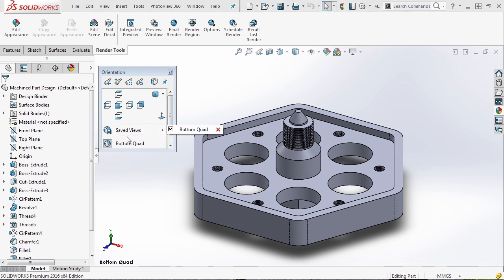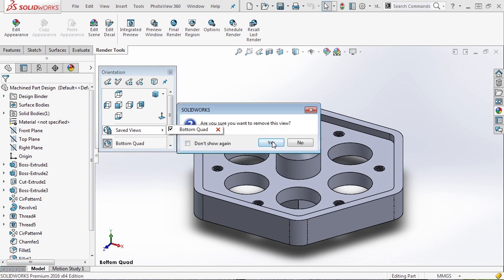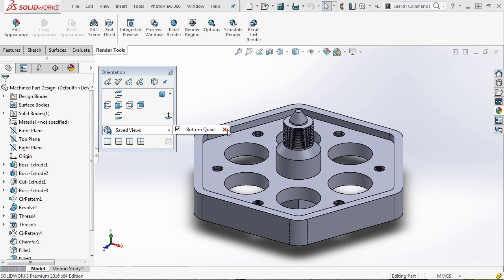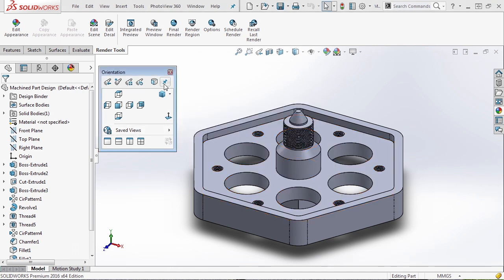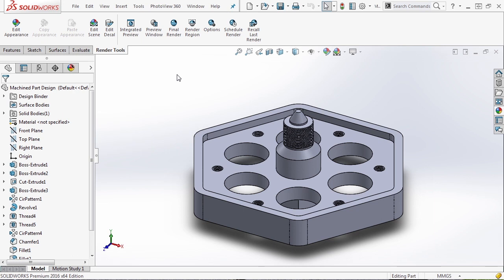If you want to get rid of it, if you want to not have it appear in your file, you can deselect it and say OK, and it's removed. If you hit the red X on the right hand side, it'll delete it and get rid of it from SOLIDWORKS. So now let's talk about creating section views.